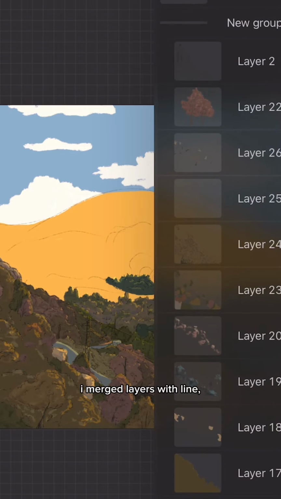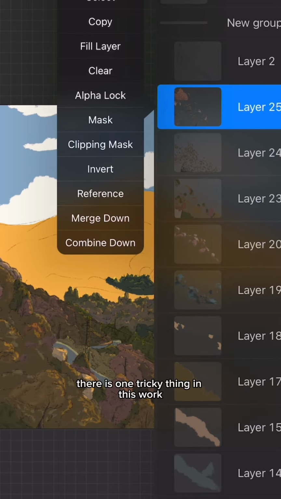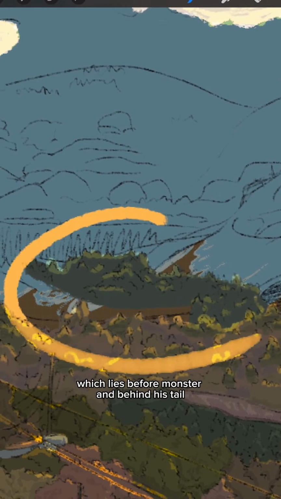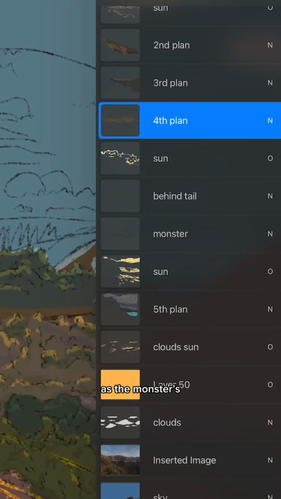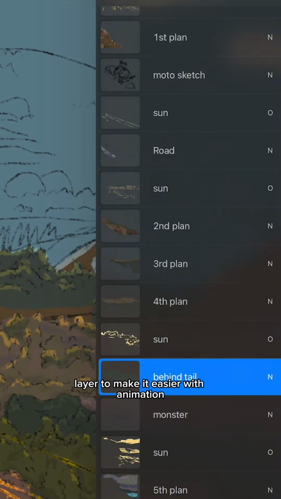I merged layers with line, color, light, shadows and put it in order. There is one tricky thing in this work. There is a small part of the forest which lies before the monster and behind his tail. And because I wanted his tail to be with the same line as the monster's, I separated this part from the third background layer to make it easier with animation.